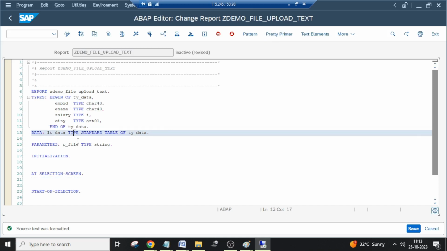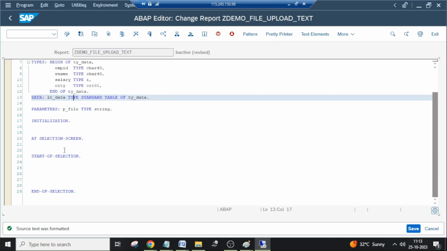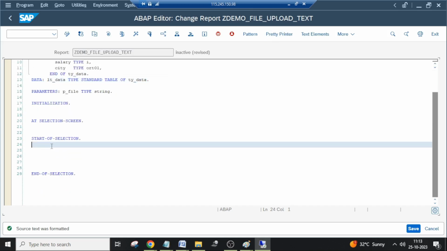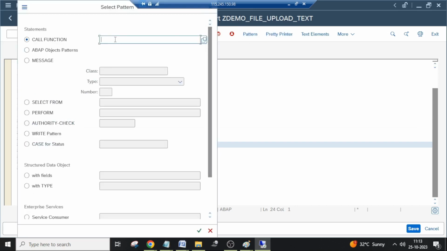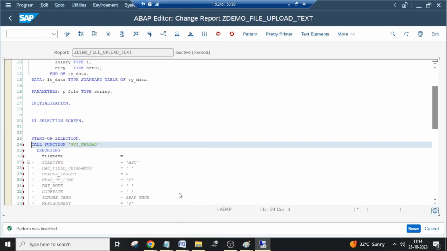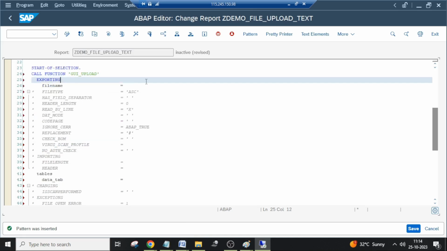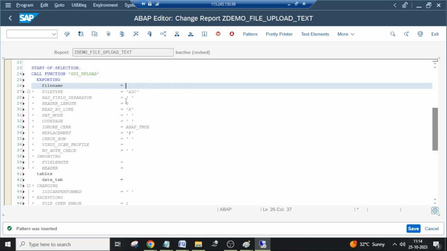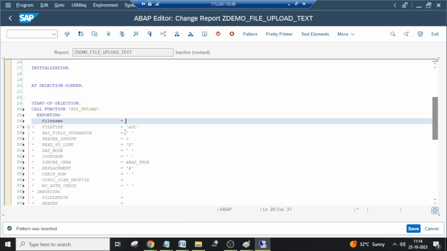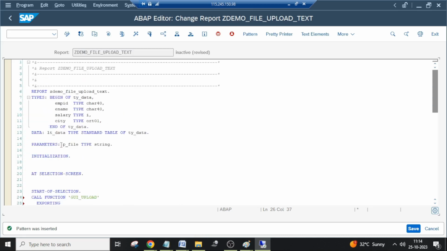Now, what is the function module that we use to read the file data into the internal table? Text file into internal table: GUI upload. Call that function module. What is the file name here? You need to pass the importing parameters. What is the file name? File path.